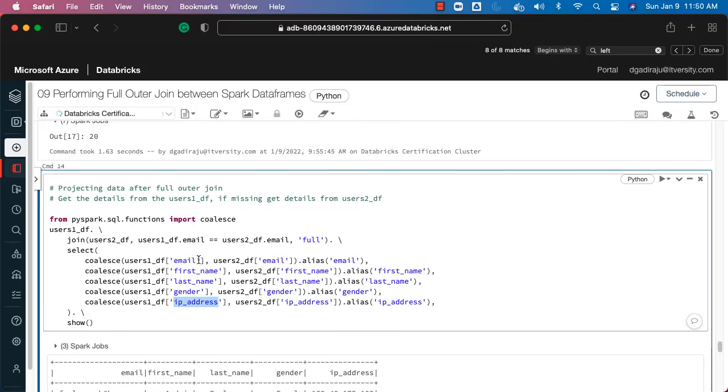First, we are referring to email from users1_df as part of coalesce. Then we are saying users2_df of email, and so forth. So in this case, if email is null in users1_df, then it will pick the email from users2_df. If it is not null, then it will pick the email from users1_df only. So it is giving higher priority to users1_df.